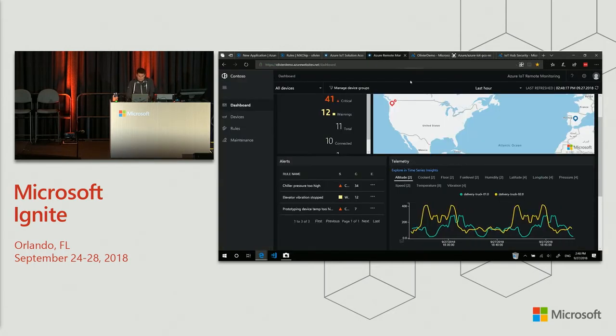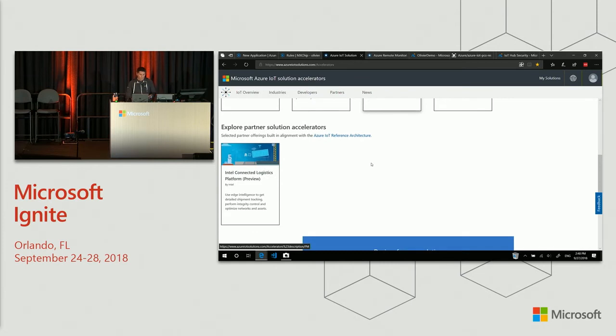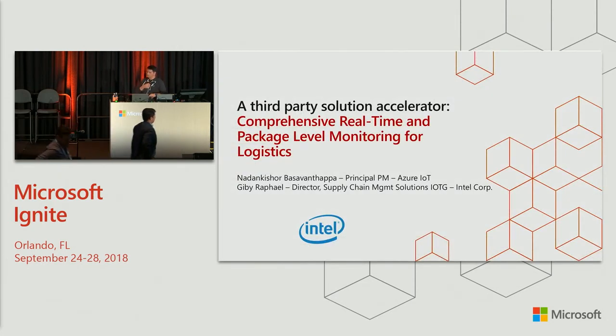Now what I want to show you real quick before handing over is this one. On the catalog of solution accelerators, now we start having third-party ones. And for that, I would like to welcome Kishore and Gibi here, and have you guys talk a bit more about what this Intel Solution Accelerator is about.